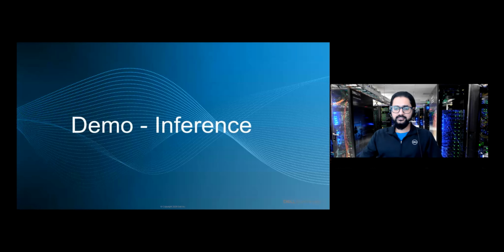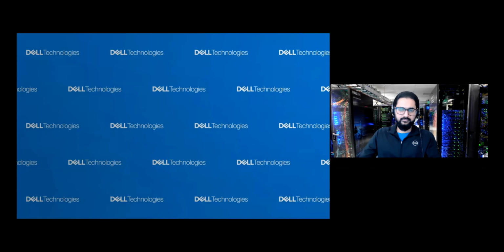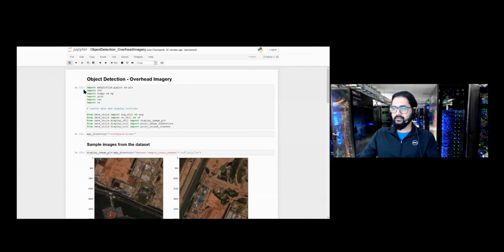And next is a demo. Let me bring up the demo. For the purpose of the demo, we use Jupyter Notebook, and Jupyter Notebooks are very good for rapid prototyping. The inference is set up by building a Docker container, which uses GPU-enabled TensorFlow.